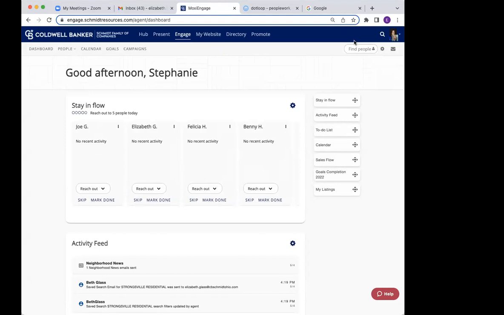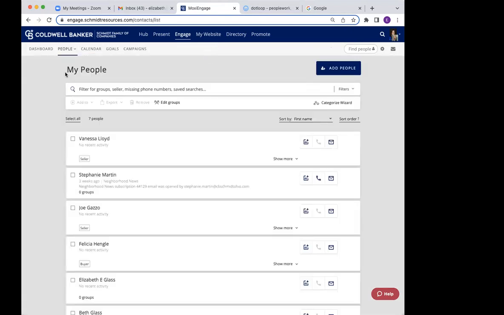To start, we're going to go right into a client profile. All of our clients are managed and accessed in the People tab. We're going to hover over People and then click on My People. Now, all of the people that you have in your contacts are going to show up right here.